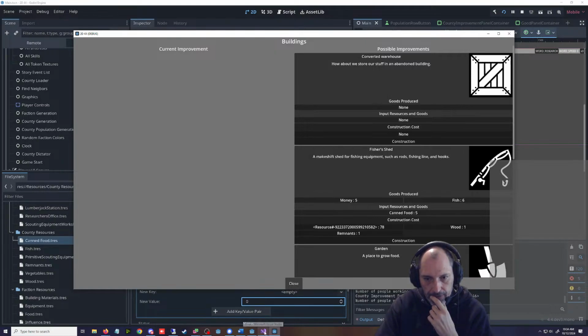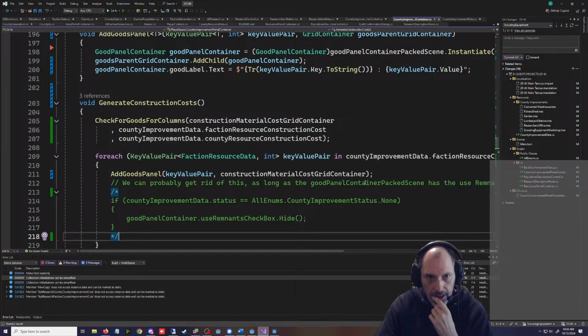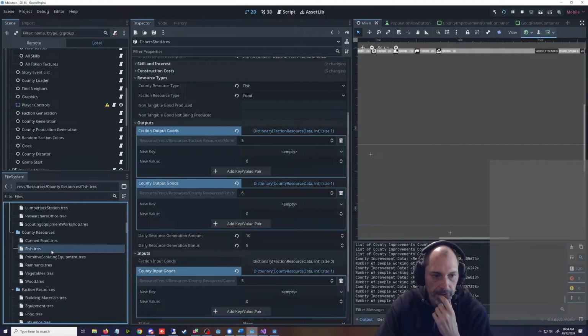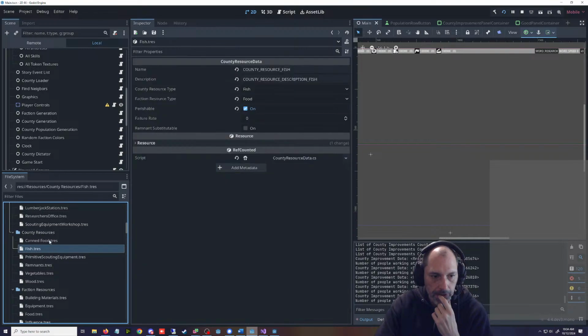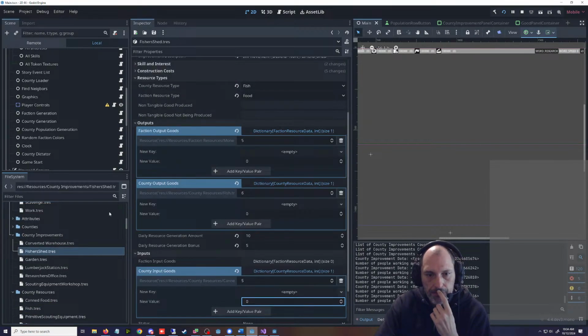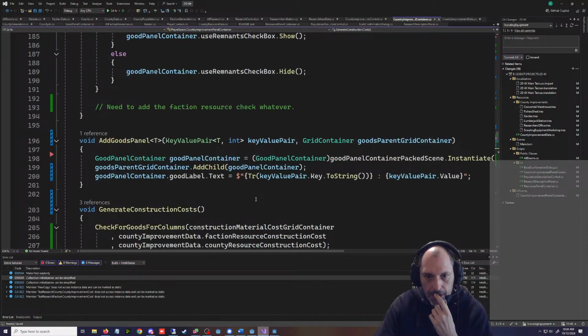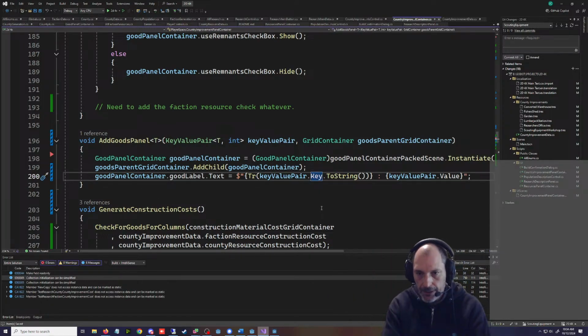That is an unexpected issue. Wonder why it only did it on the first one. Construction costs. We're in the wrong spot here. Fisher Shed. Oh, it only did it on the first one because the first one is the first one that we did. Gotcha. It's changed the key to string. It's not what we wanted to do.